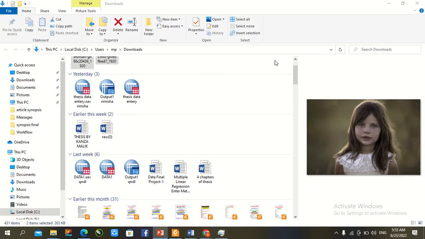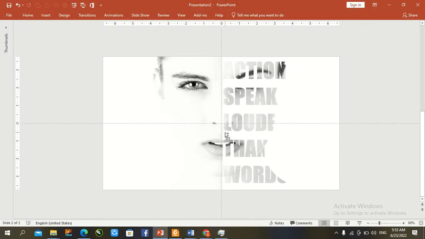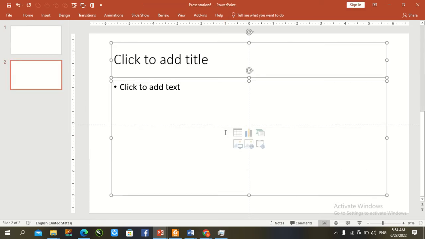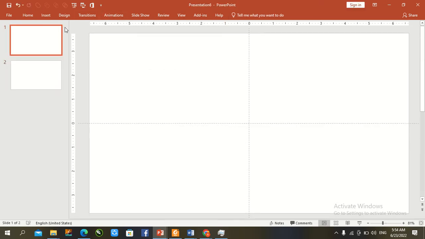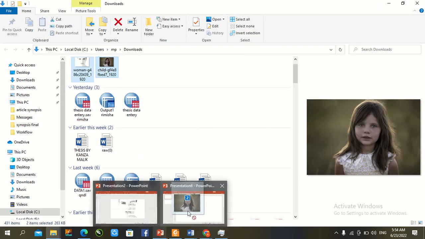First of all, we go to our PowerPoint file and press Control N to open a new slide. Control N, Control A, Control M, Control A. Remove text and title from the previous file. Go to Home and download. Drag the images here in PowerPoint.